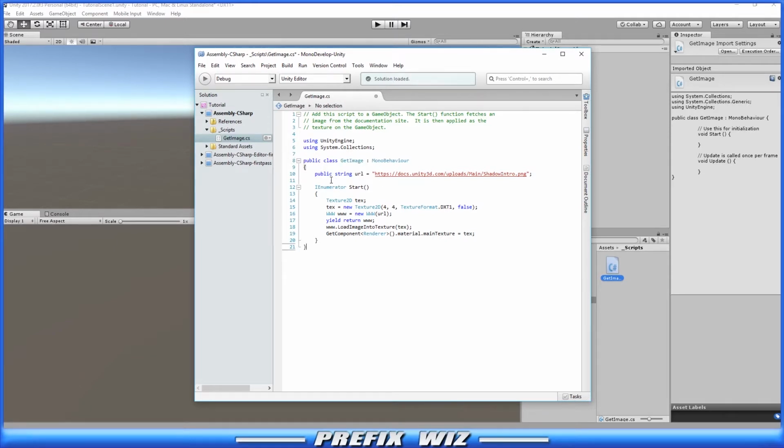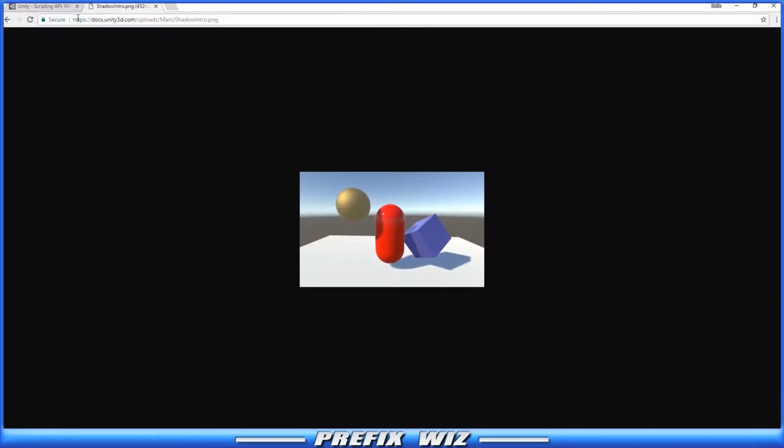Okay, so as is, what this is going to do is it's going to go to this public string URL, HTTPS, and then Unity Docs, and all the way over to shadowintro.png. So let's go ahead and take a look at what that is exactly. And if you were to open it up in your browser, this exact address is going to show this image. So that's what we want to display at runtime.